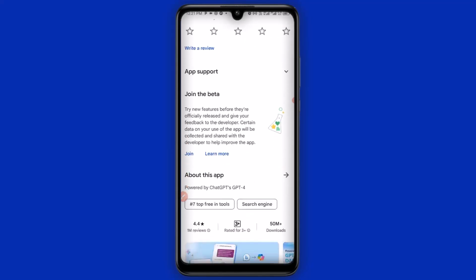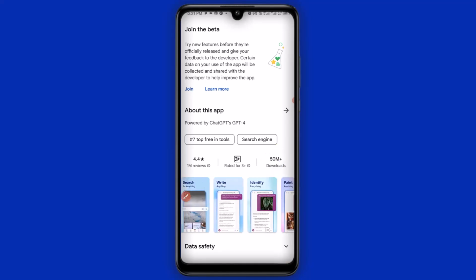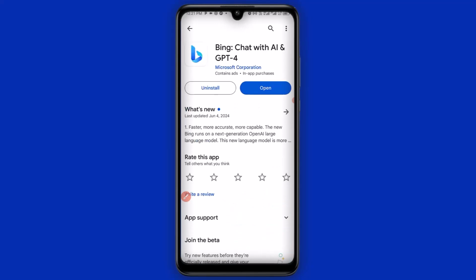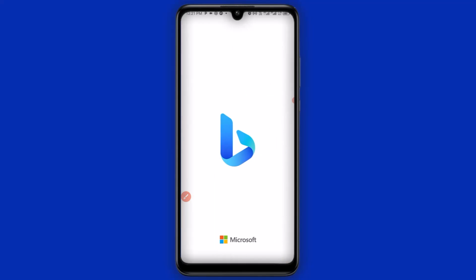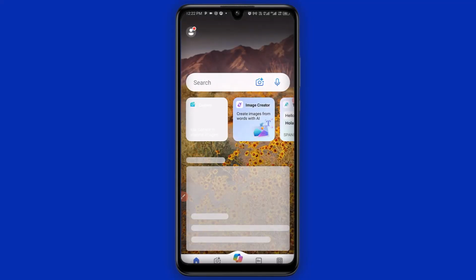This app here is a very great app that allows you to text to image in higher resolution. You can see this app has been downloaded by about 50 million plus people. You can swipe here and see some of the stuff you can do with this app. After you have successfully downloaded and installed the app, next thing you need to do is to simply click on open right here. So I'm going to open it. It's going to load up the interface and take you in.